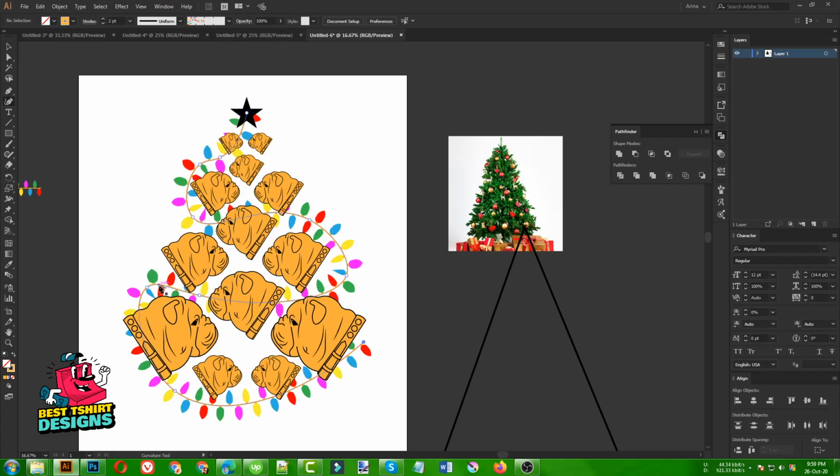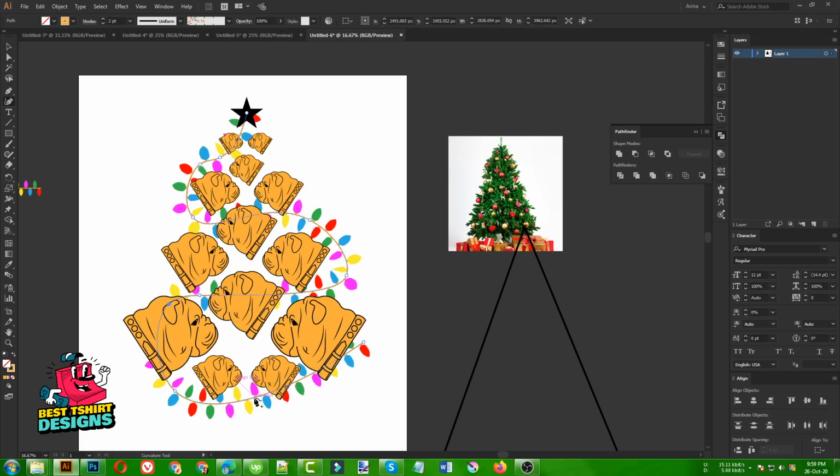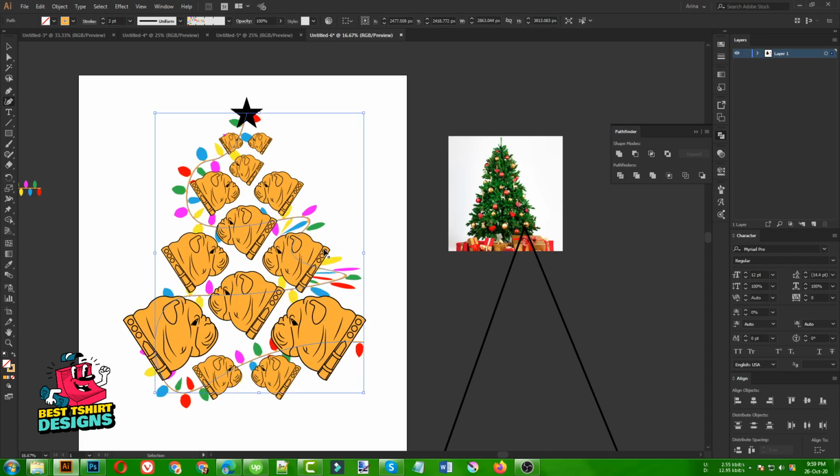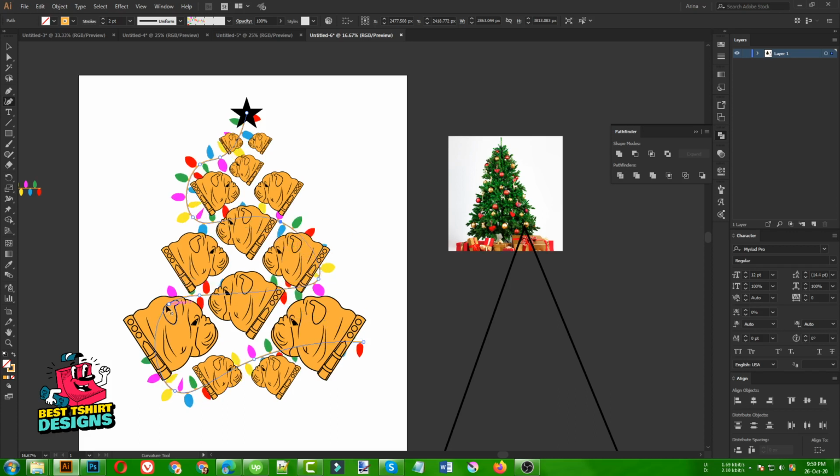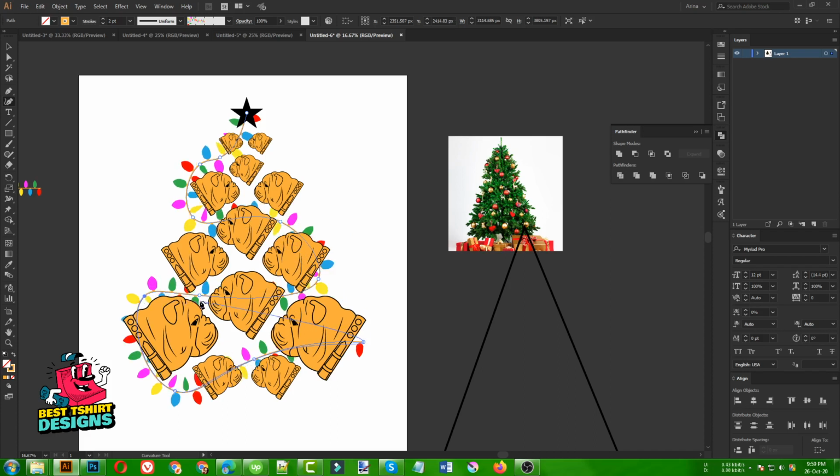And if I select this curvature tool, I can always modify their positions the way I want them to be. This part is looking like too much outside. Maybe a little bit like that. Okay, that is good for us.